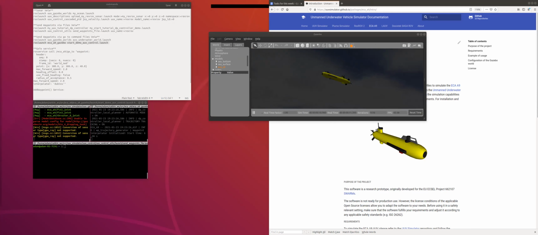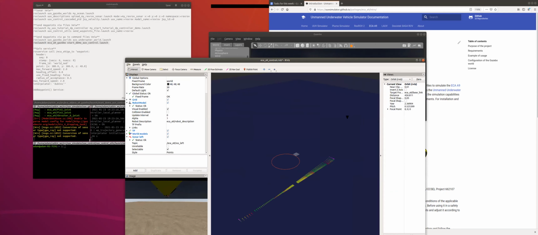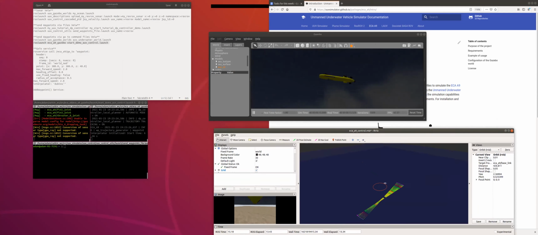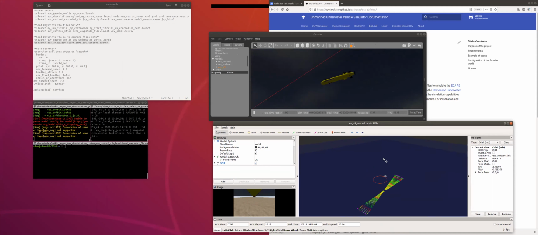So right now, I'm going to show an example of the go-to service, which only works with the AUV.